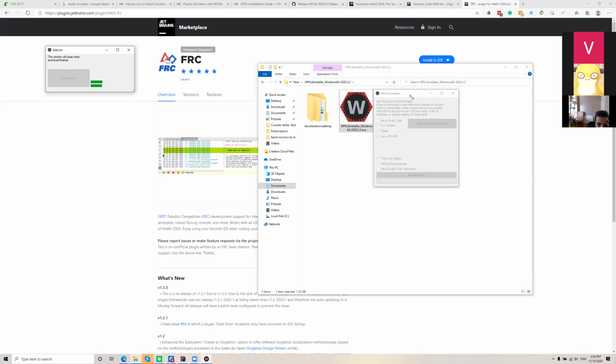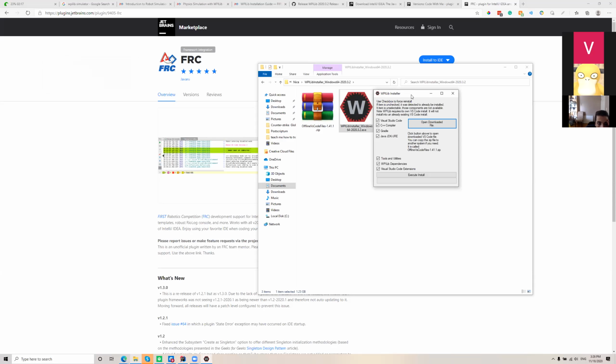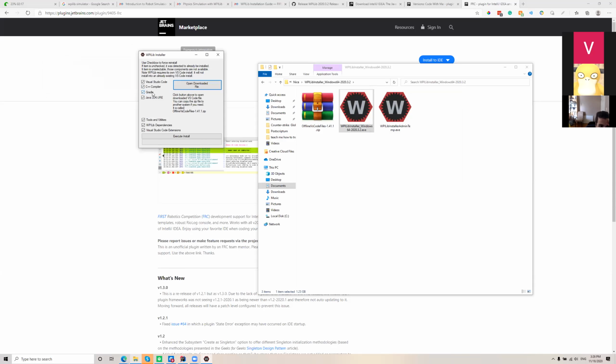But the WPI lib installer also helps you include the C++ compiler, installs Gradle for you, and installs Java, and also the WPI tools and dependencies and extensions. They're all super useful, so this is stuff that we want to do. Once you press download, you can just press execute install, and then the WPI lib installer should do almost everything for you.